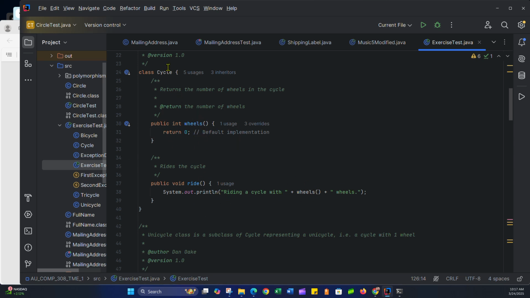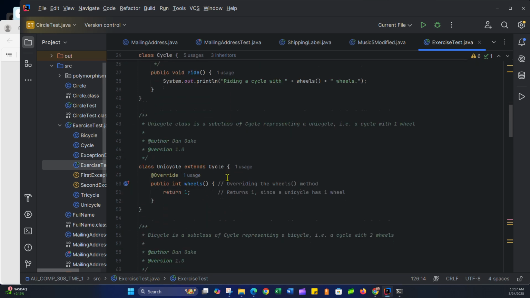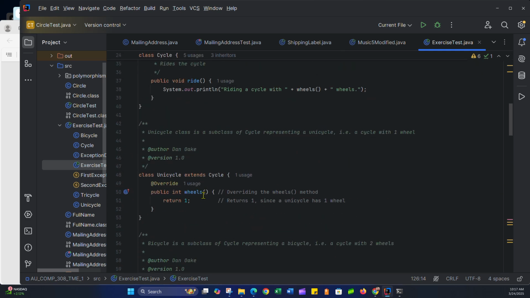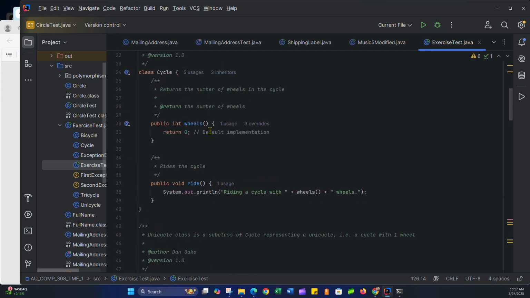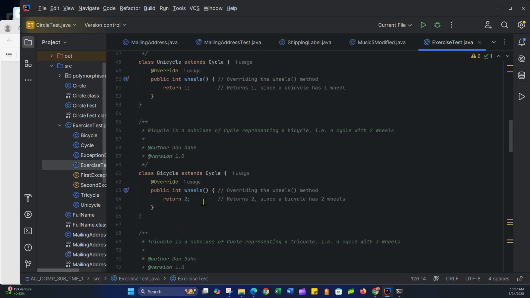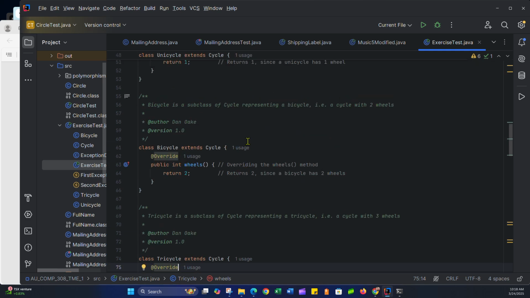The whole point is, in my derived classes of the cycle class, class unicycle extends cycle, class bicycle extends cycle, and class tricycle extends cycle. I override the wheels method in each of those classes. I don't override the ride method, I just inherit it directly. But I override the wheels method each time, outputting the correct number of wheels: unicycle returns 1 wheel, bicycle returns 2, and tricycle returns 3. I use the @Override annotation just to let the compiler know I'm actually trying to override something. But the whole point of doing that is to learn polymorphism.